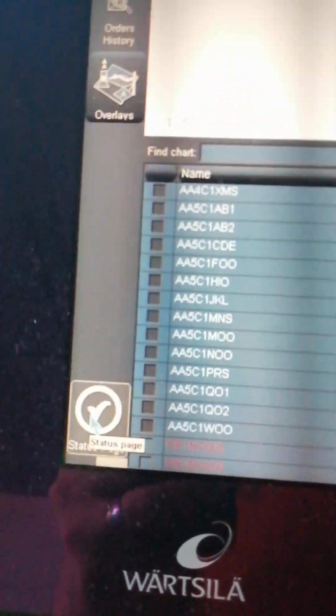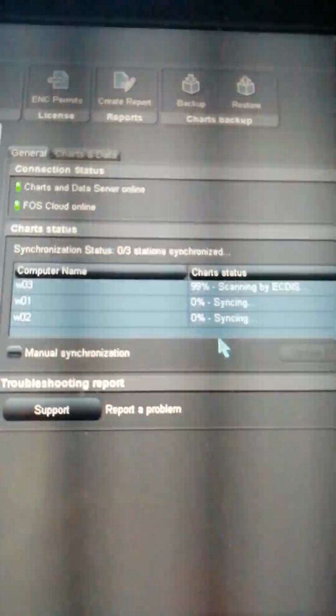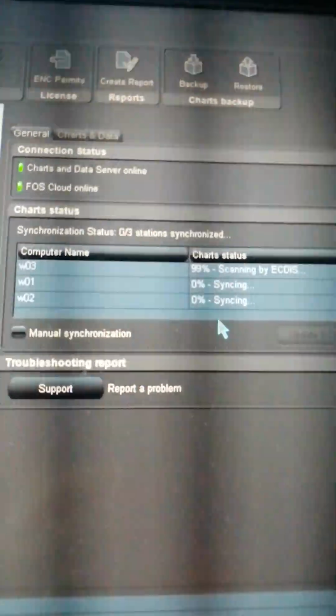Okay, so with this we click close on the upper right corner, just check, it is now uploading to the other two ECDIS. You can click on the lower left corner window, the status page, left click, and you may check the status for all the ECDIS. Alright.